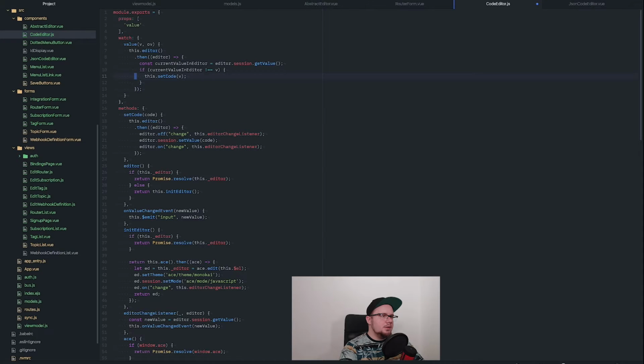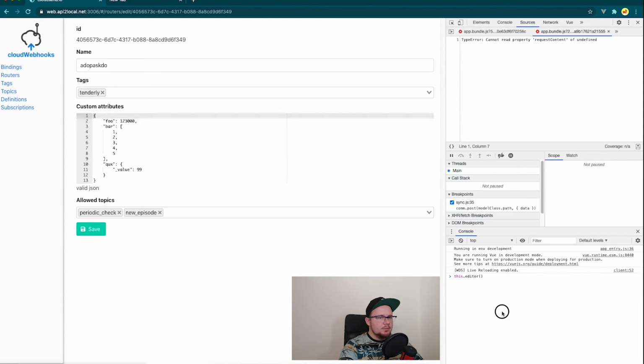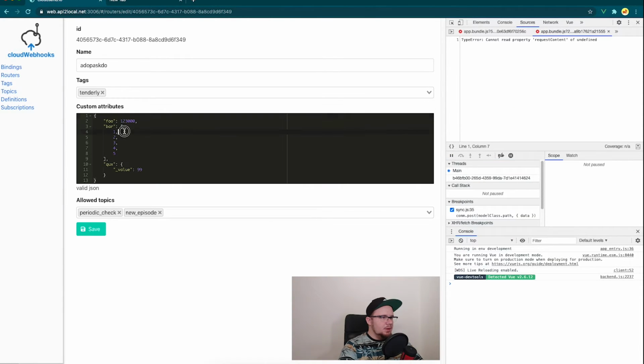And is this it? Yeah, I guess so. So let's see if this works. Let's remove this. And there you go. Now it worked. Now I want to know if this is actually changing inside the model.